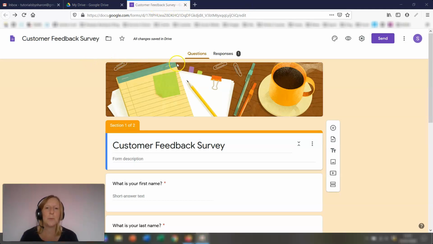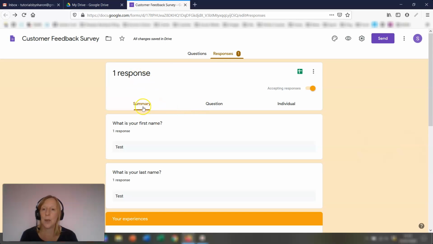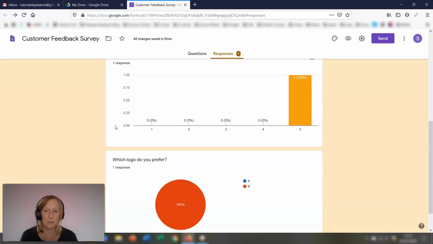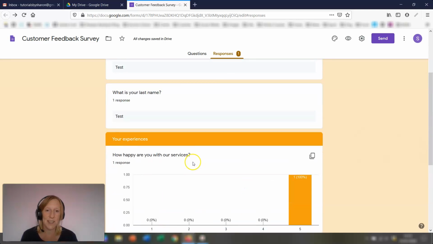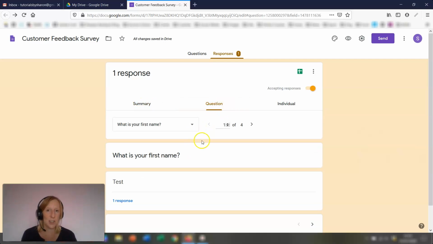So now you'll notice that we have a number 1 next to the responses tab at the top of the page. If you click into there, and go into summary, this will show you a summary of the answers that you've received, and it'll put it into charts and things depending on the type of questions that you have in your form.